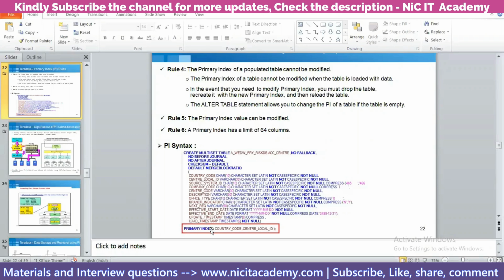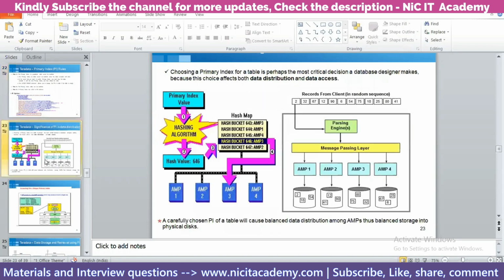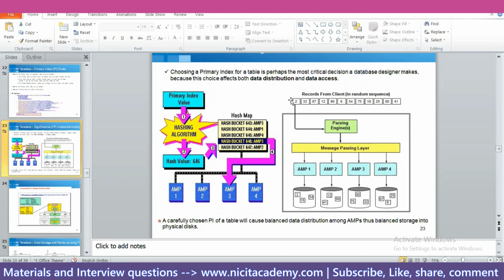You can even go for 2 or 3 columns for the indexing, and up to 64 columns. So how will the indexing work? If you are creating a primary index or unique primary index, it will be a one-AMP operation. I told you in the morning, right? So how will it work? Assume this is a record from the table that we are getting from the client application. The ID column values are like 2, 32, 67, 12, something like that. Some ID columns we are getting from the client, from the outer world, to Teradata.